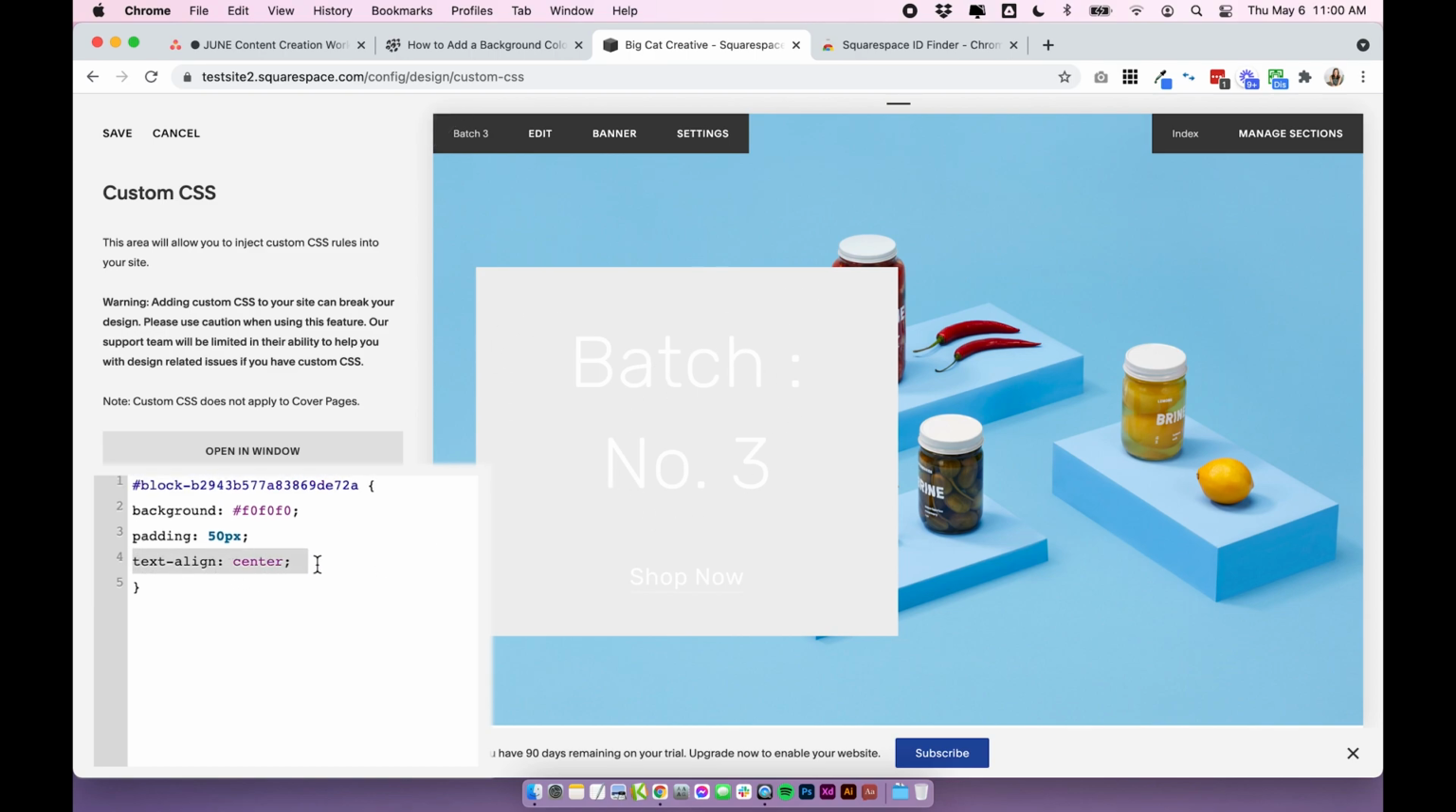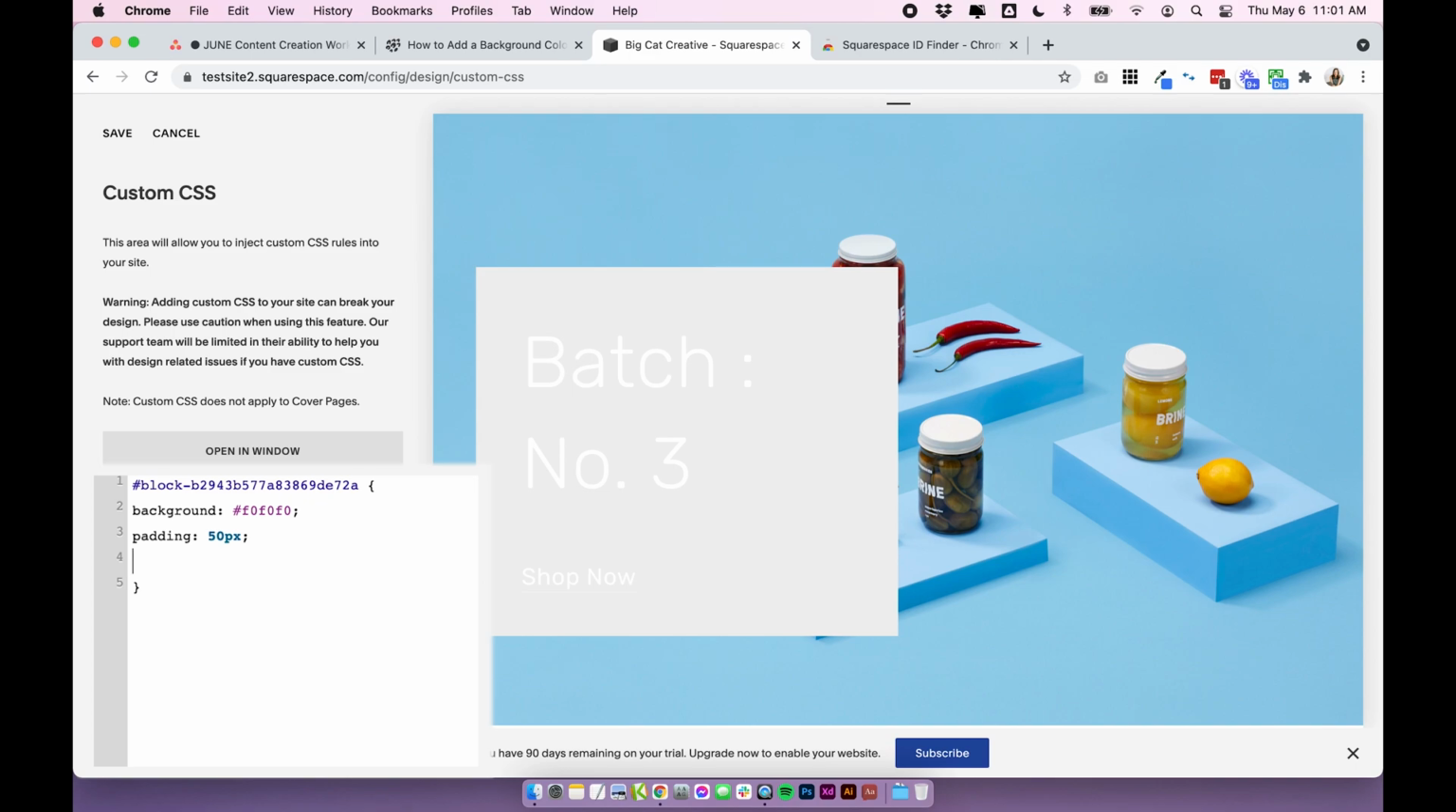And it also aligned our text to the center, which we didn't really need to do. It was already left aligned. So if I remove the text line, it will automatically go back to the left where it was originally. So I'm going to leave that removed.